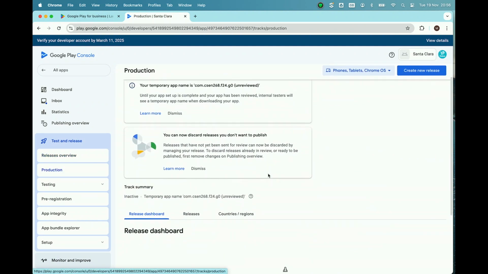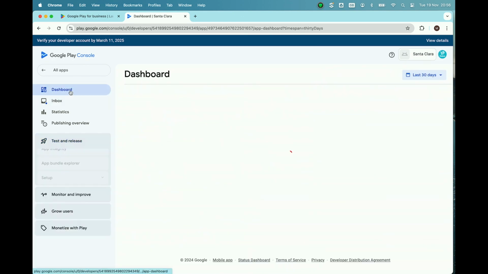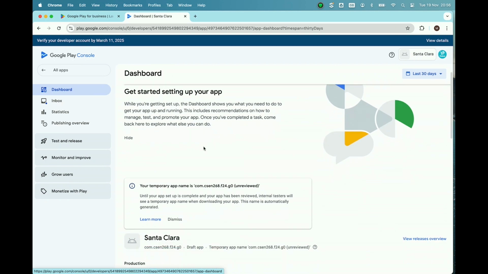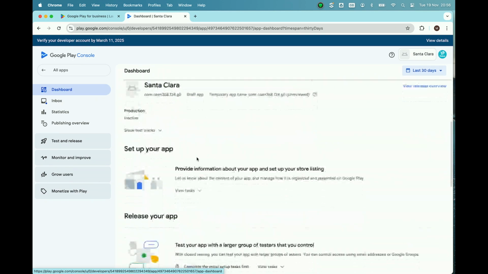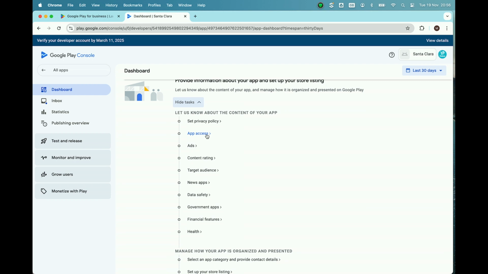And what do you need to do to release the app? You have this release dashboard. You go to dashboard, get started setting up your app. These are all the things that you need to do. View tasks, okay? Privacy policy. App access, for Google to review, does it have to punch in passwords, usernames, etc.? Ads, what type of ads? Content rating, target. You have to fill in all of this information before you can get your app to a beta testing mode. Or you can keep it in the internal testing mode and just send a link for people to do it.